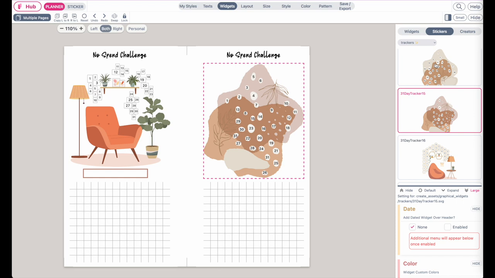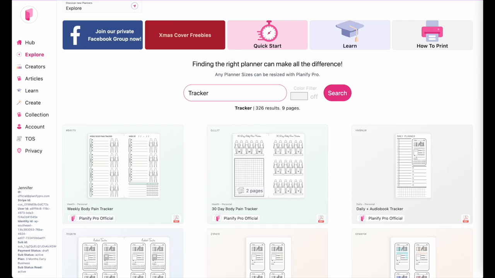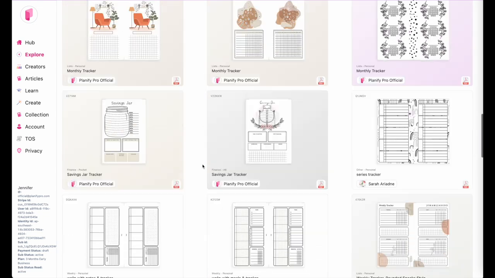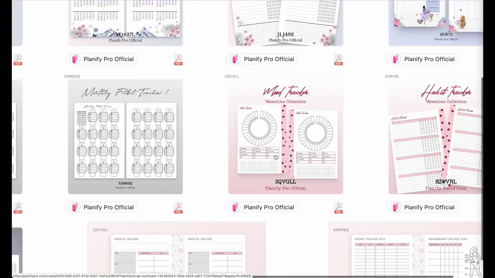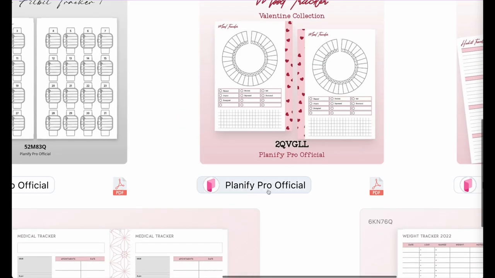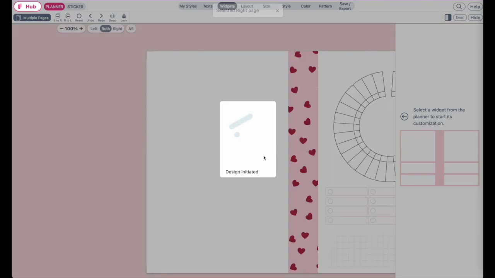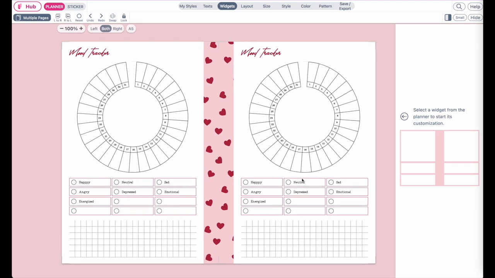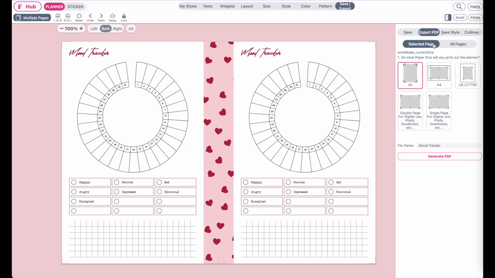And if you're looking for some inspiration, you can also go to our explore page, type in tracker, and then different kinds of tracker templates will show up down here below. If you see a template you like that has been made by us, you can simply open it up. And then from here, you can further adjust it, change sizes, or if you like how the template looks, you can go straight to Save Export and just export this template, and then also use it commercially in your shop if you would like to.